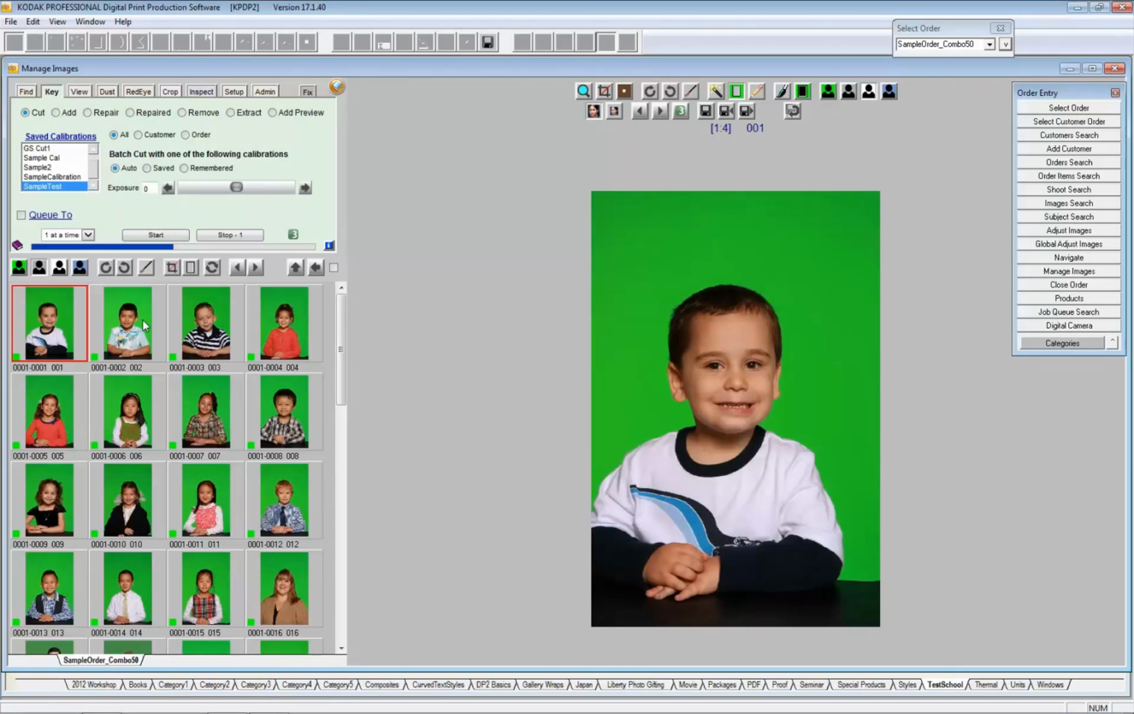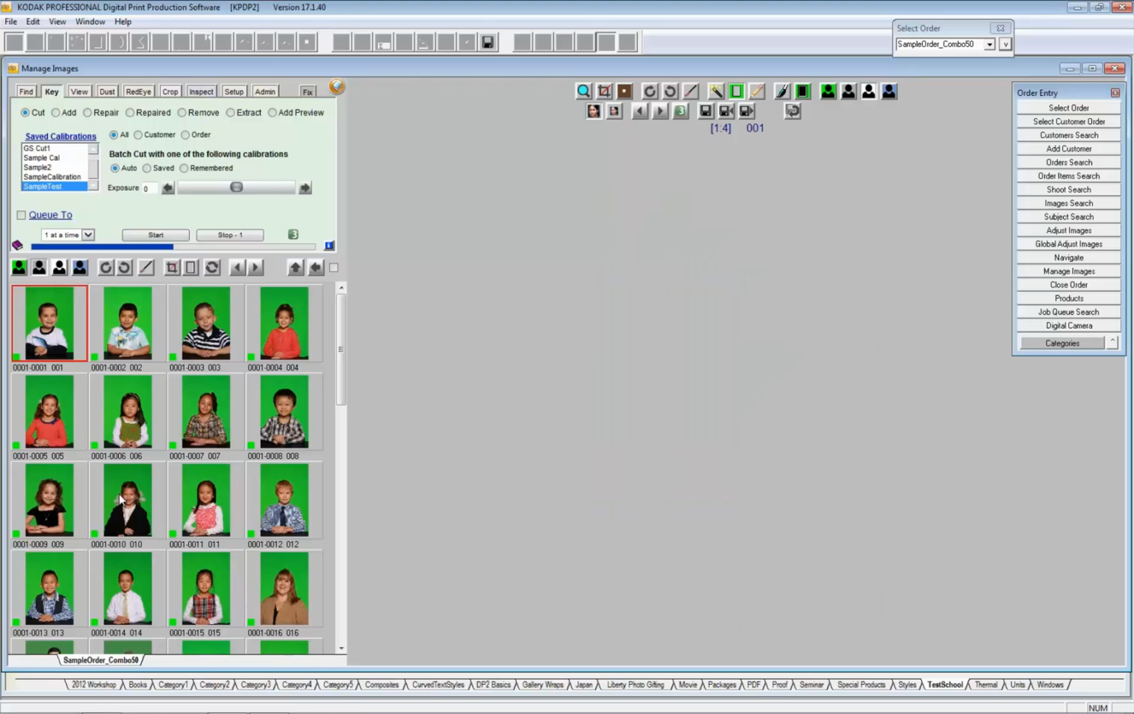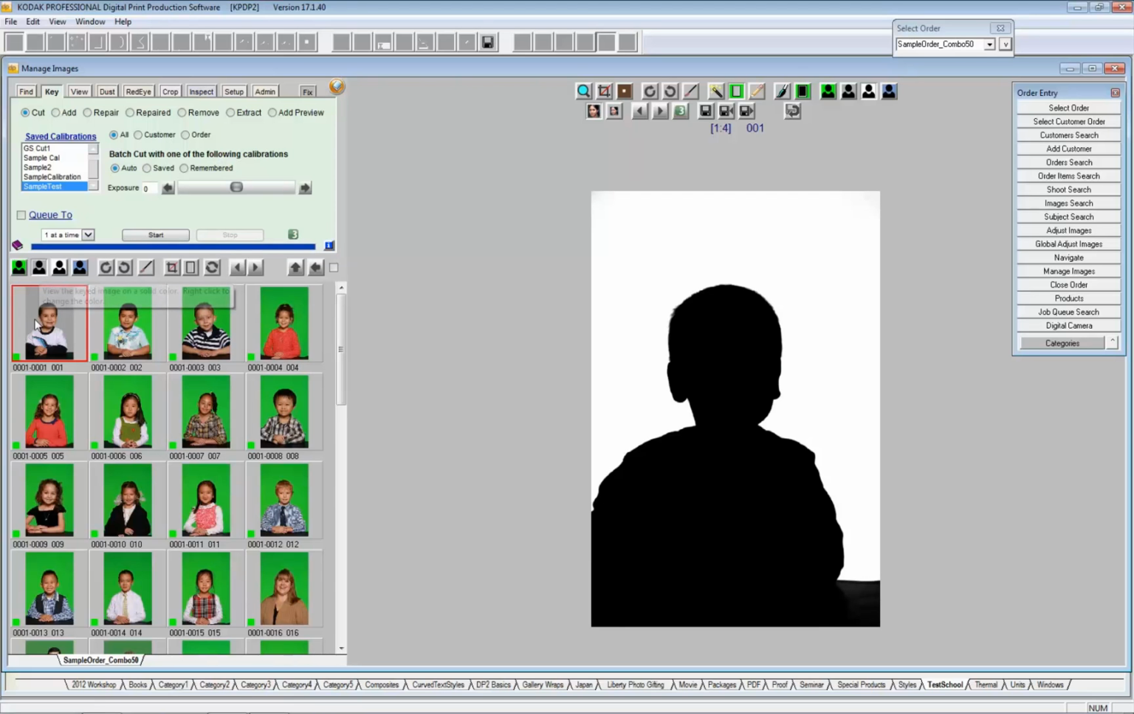On the left-hand side, I have the ones that are chroma-keyed. Obviously, I don't have choices, but you can see once the cut has been made, I have it set to green. On the right-hand side of the screen, I have it set to the mask, to view the mask so that I can take a look at what's happening.